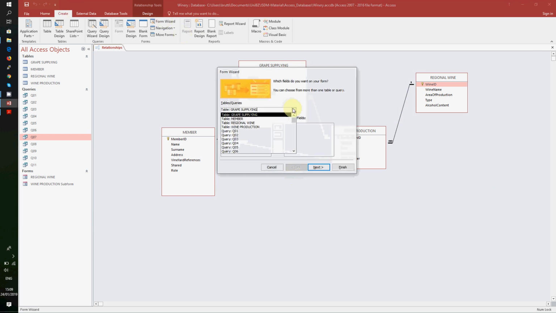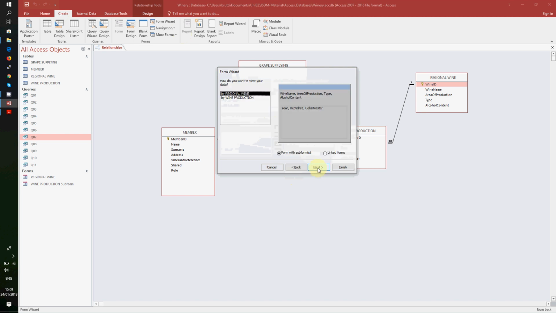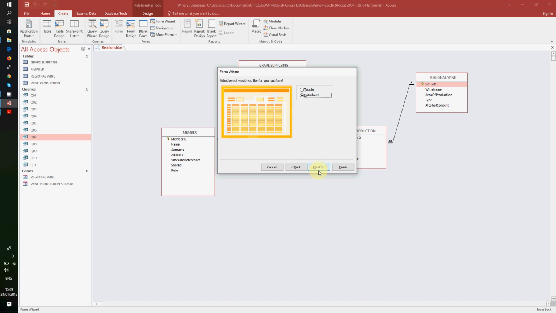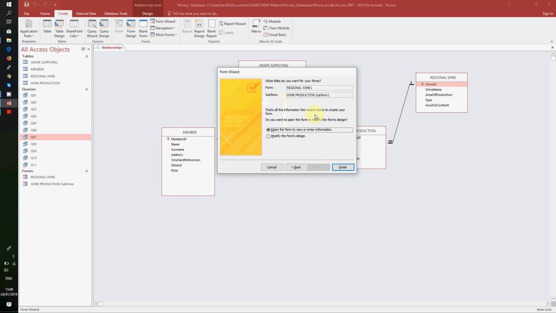So let's select from the table regional wines the wine name, area of production, type, alcohol content. And then from the table wine production, production year, hectoliters, and cellar master. Next. Okay, we want to arrange the form by regional wine, so that's correct with subforms. Next. Datasheet, it's fine. Next. We call it F1, and the name of the subform is F1 subform.